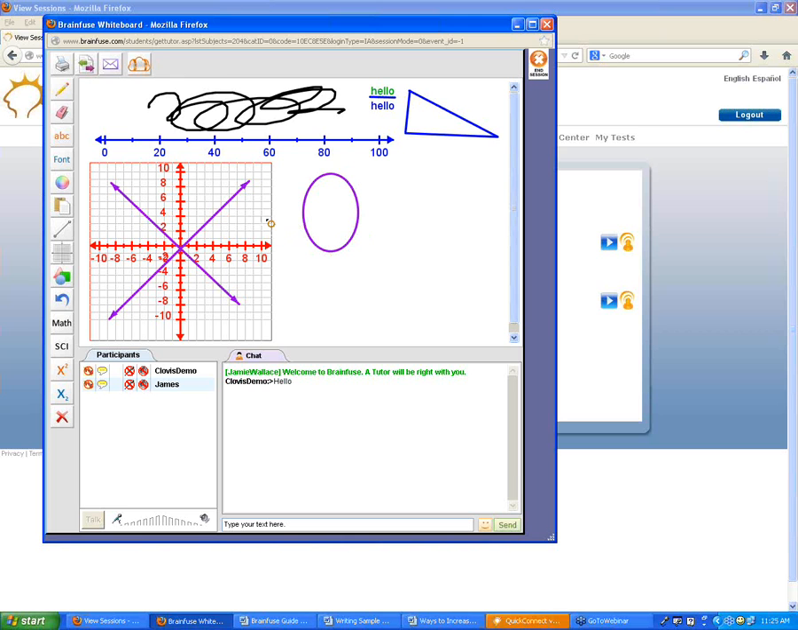So for sharing materials with the tutor, you have a number of options. You can use the Cloud Pak option here. You can use the Send File button, and you can also just copy and paste using this button here.